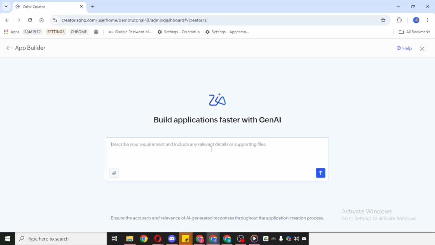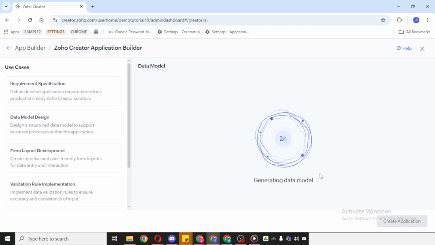Once you're in the AI creation area, you'll see a place where you can enter your prompts. This is where you describe the kind of application you want to build. Be as clear and specific as possible, because better prompts usually lead to better results. For example, instead of using a very short description, explain the purpose of the app and what you want it to help you manage. After entering your prompt, simply click Create.